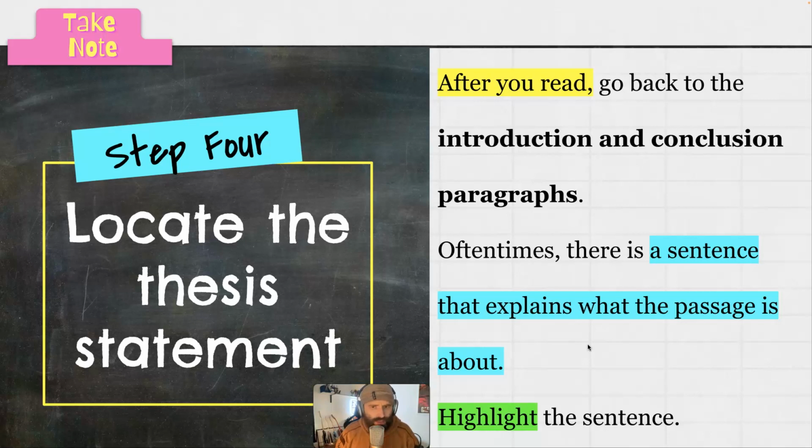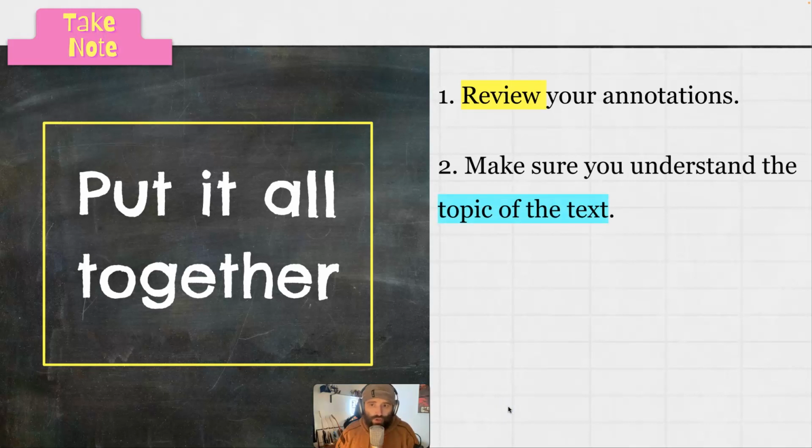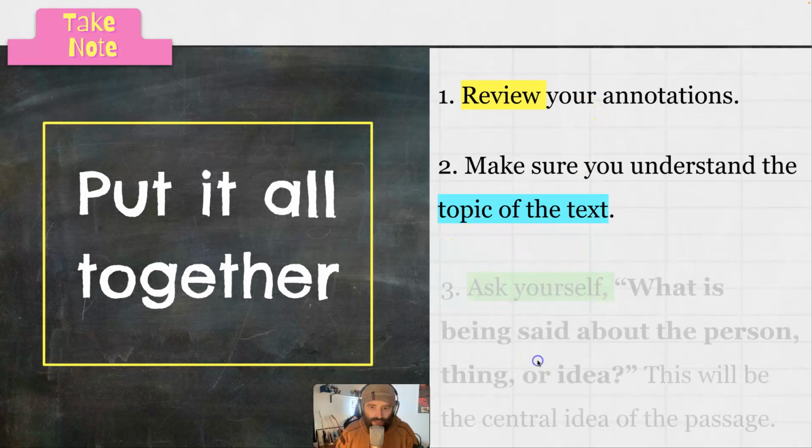It usually comes at the end of the first paragraph or the first section, and then it'll be restated in the last paragraph or the last section. Highlight that sentence, and we'll practice this again in small group, and then we're going to work on writing our own thesis statements. So number 1, review your annotations. Number 2, make sure you understand the topic of the text, and the title should help you kind of understand what the topic of the text is about.